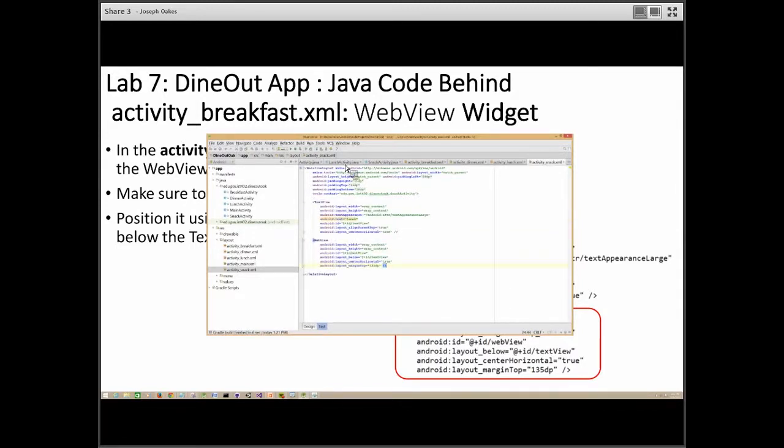And save your work. Okay, so we just modified snack, lunch, dinner, and breakfast. All we did was add a web view on those activities, and just make sure that everything matches.